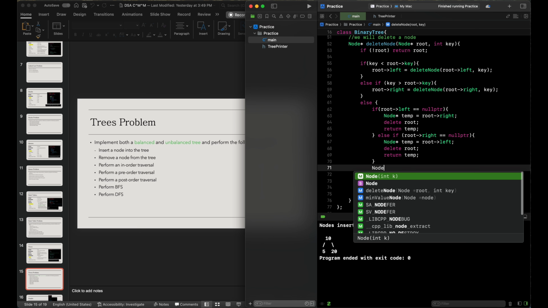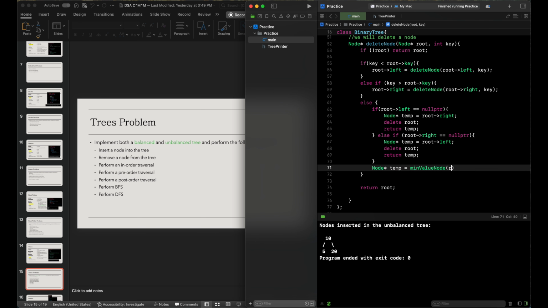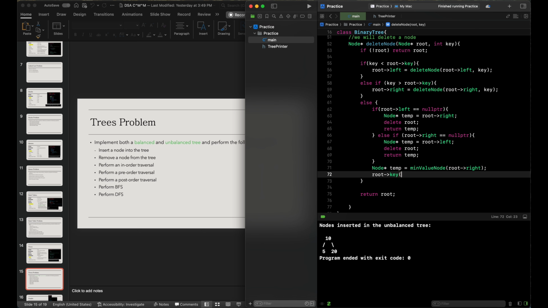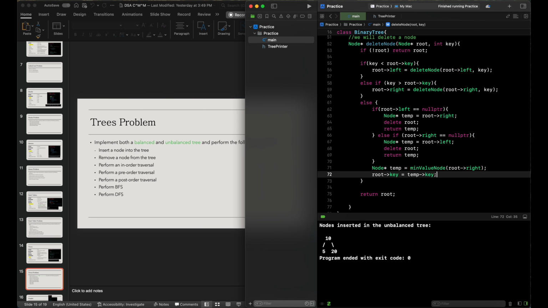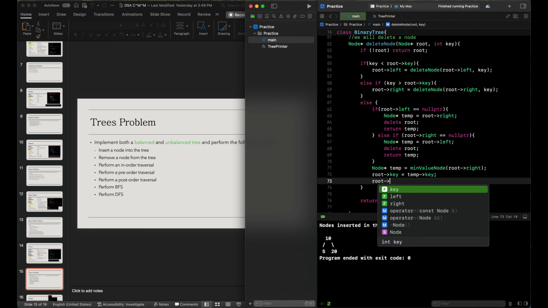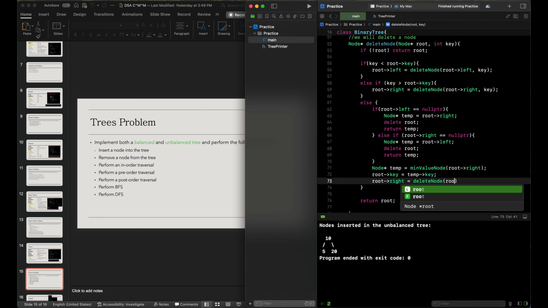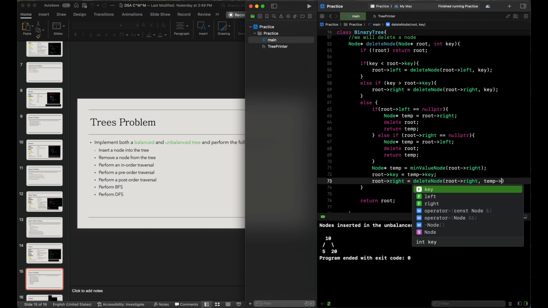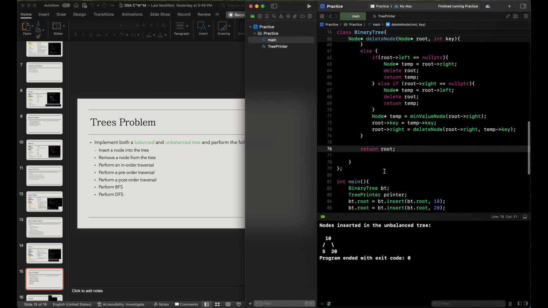And then we will have node temp equal min value node on the right, and root key equal the data point of the temporary node. And then we will go for the right hand side to delete the node root right temp key as those parameters. Return the root, yep, that's what we do.